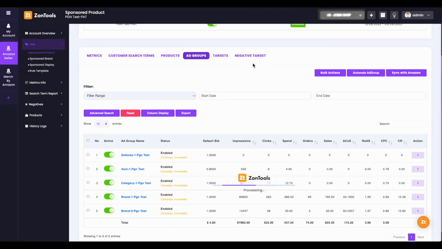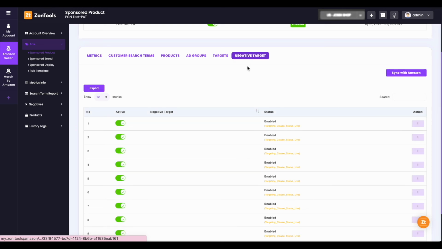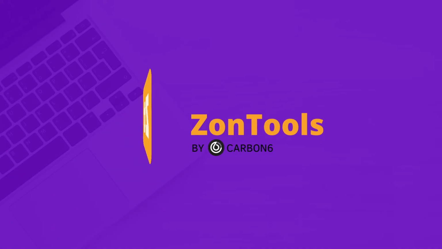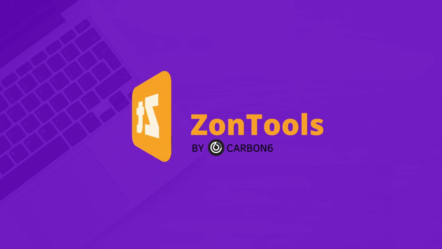And lastly, for this tab, you also have your negative targets tab, where you will see your negative targets if there are any. And these are all the information you'll see when you use each PGN letter icons.